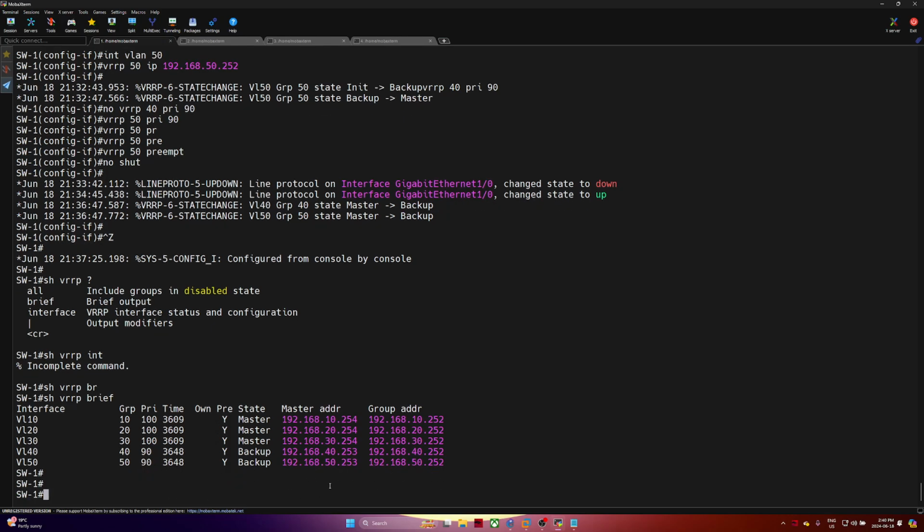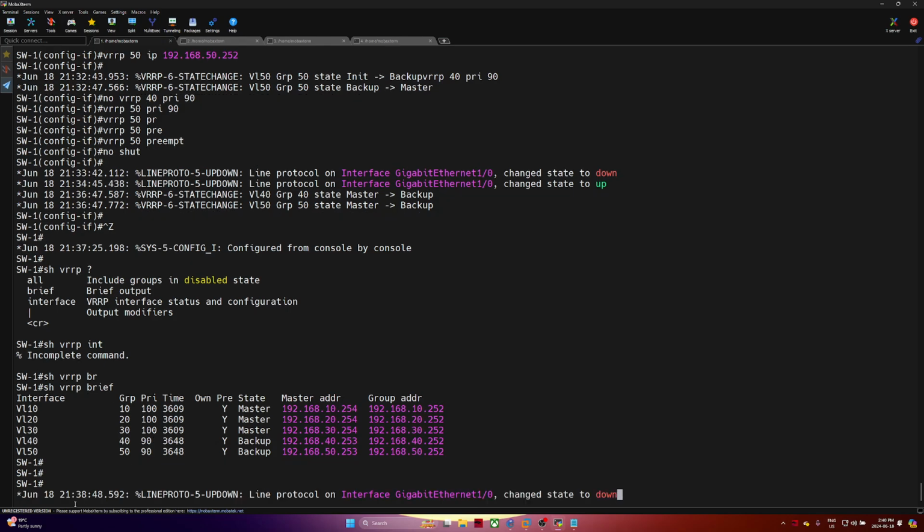Next, the last topic we need to cover is DHCP. I'm going to do the same process. VLAN 10, 20, and 30 DHCP servers are going to be on SW1, and VLAN 40 and 50 DHCP servers are going to be on SW2. So to configure the DHCP server, there's two things we need to do.